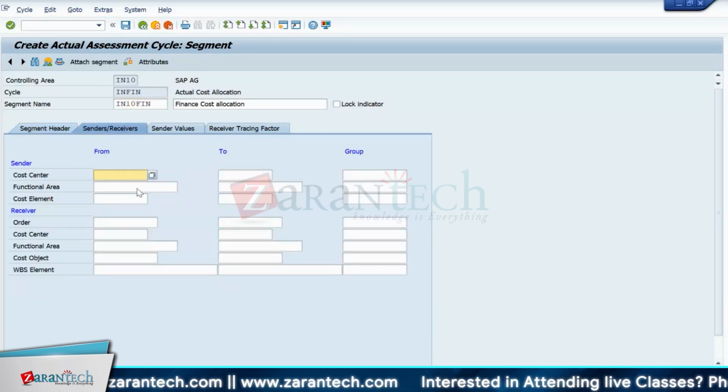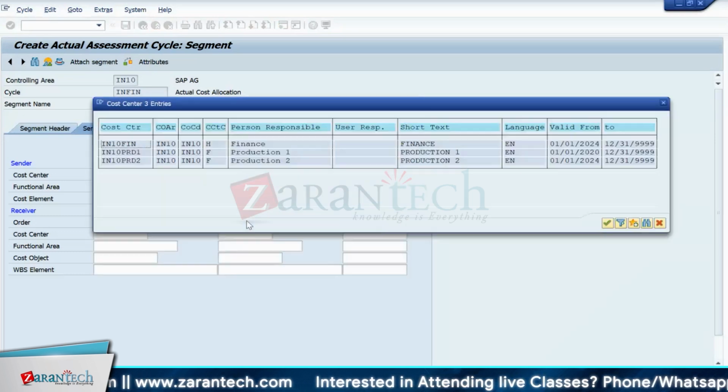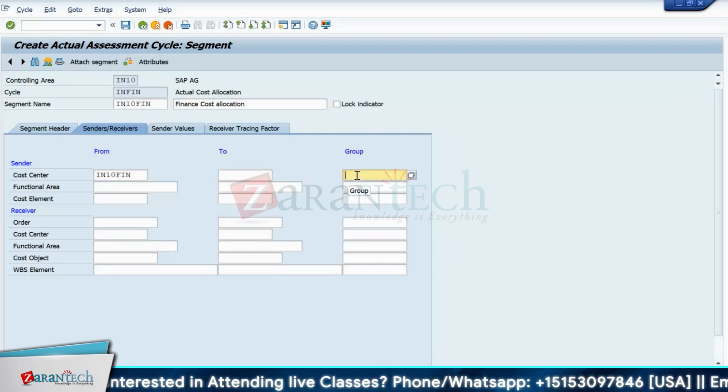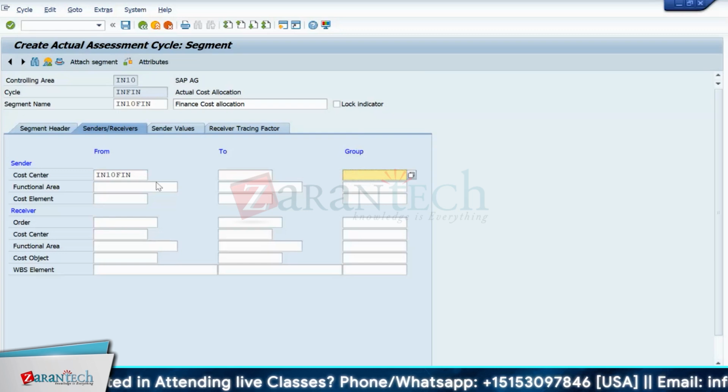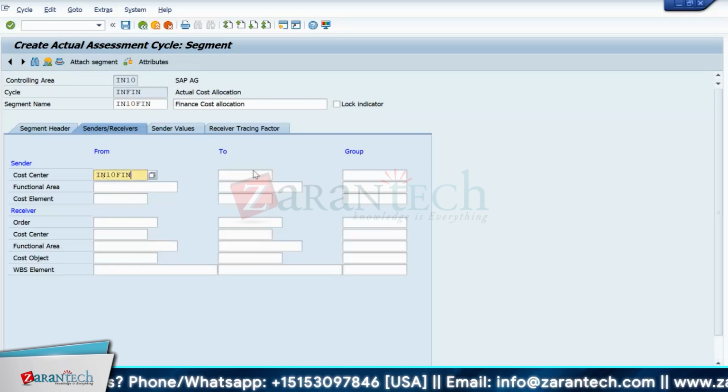From which cost center would you like to transfer the cost? I would like to transfer the cost from the finance cost center. If there are multiple finance cost centers, then you can create a group of all finance cost centers and enter the group here, or else you can enter the range. Since I have only one cost center, I enter the single cost center here. We have the option to enter a range, or you can create a set, or create a group, and enter it here.